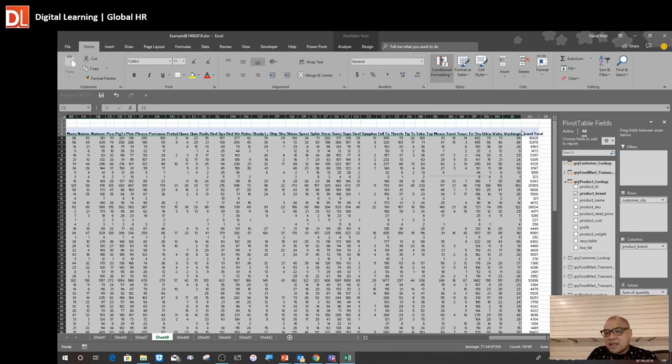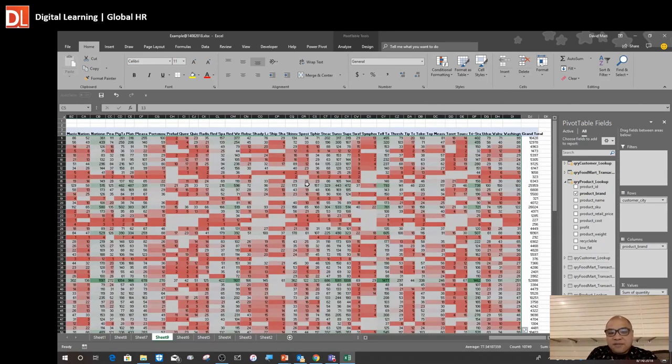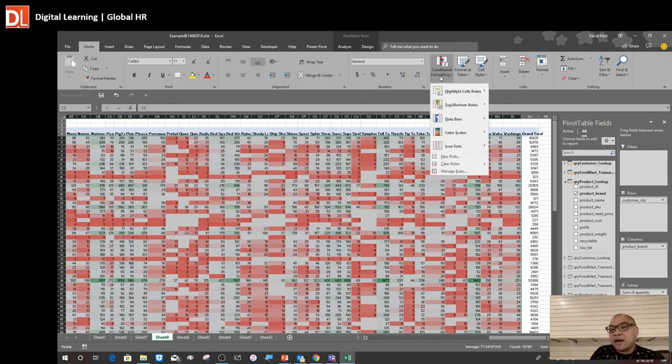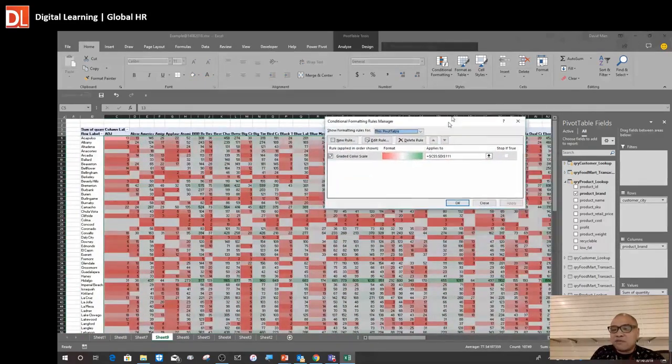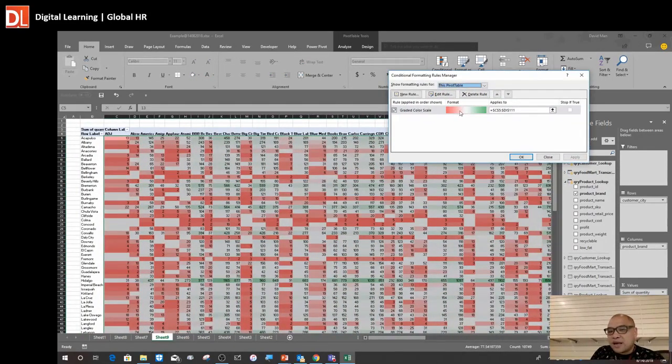If I select this one, see what happens. After I click this, that means what? The red color means a lower selling rate. However, the green one will have a higher selling rate. However, if you say, I would like to change it, how to change it? Just click conditional formatting again, and then go to manage rules. We have already applied this formatting rule.